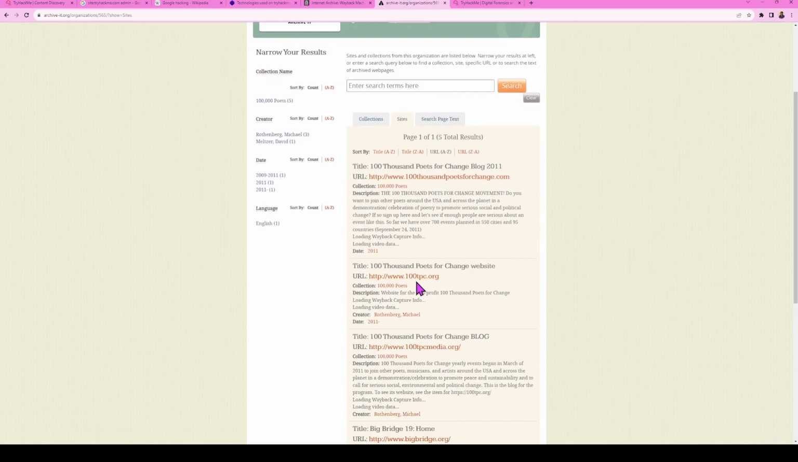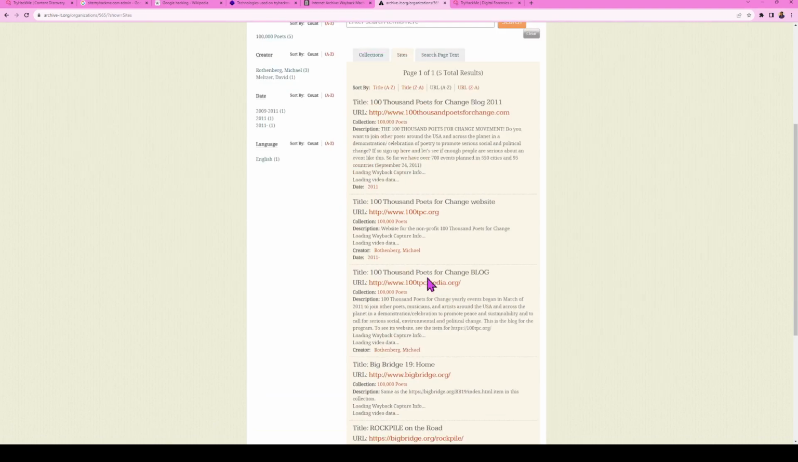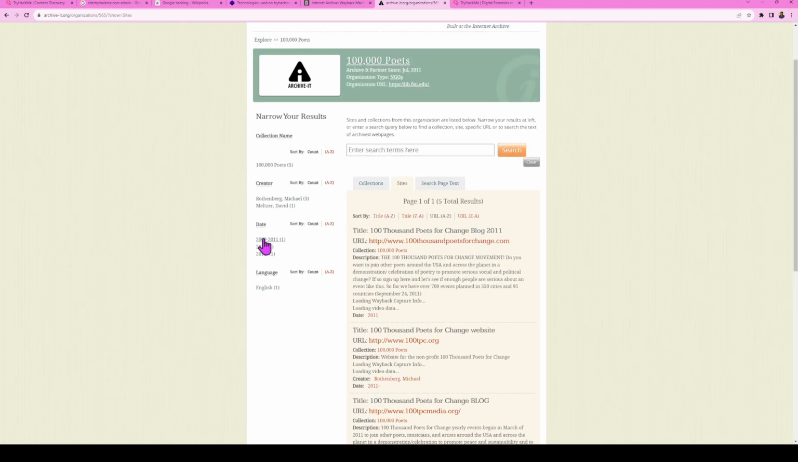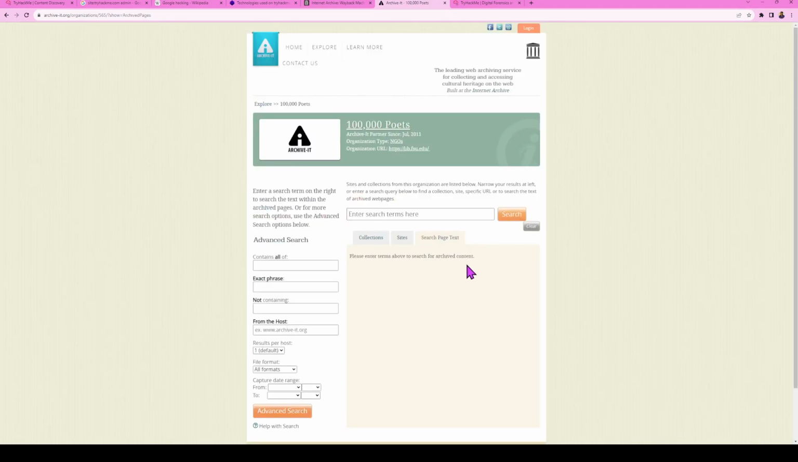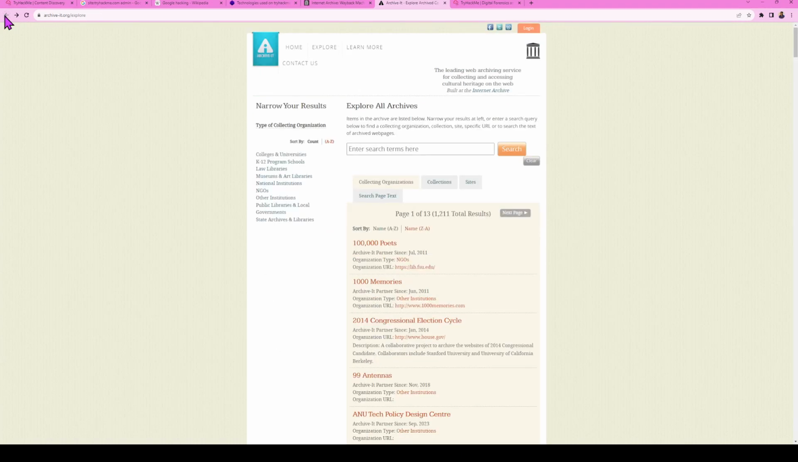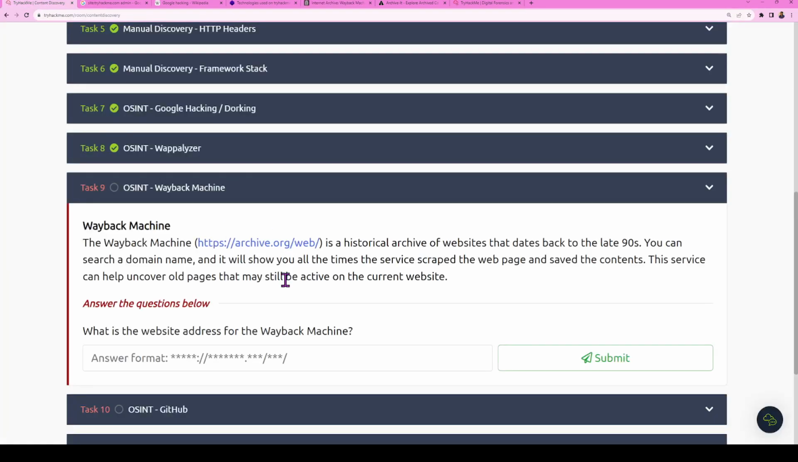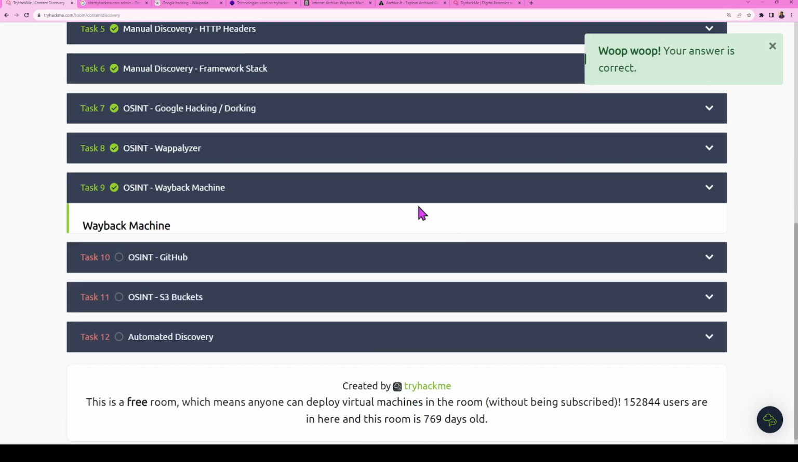Sites. Okay, so what is this telling us? When it scraped text. Okay. I've used the Wayback Machine for random stuff before. So let's put in, we'll just copy the URL straight from here: archive.org/web. And that's our Wayback Machine.